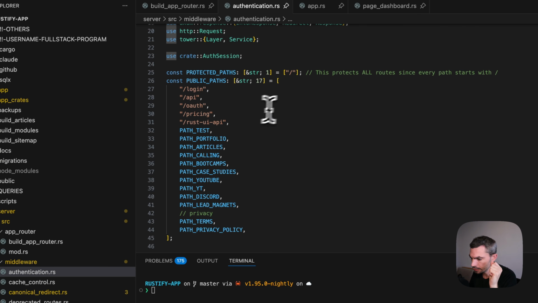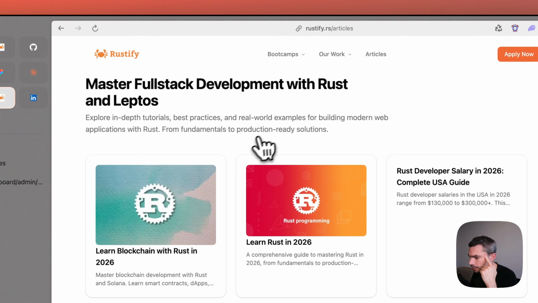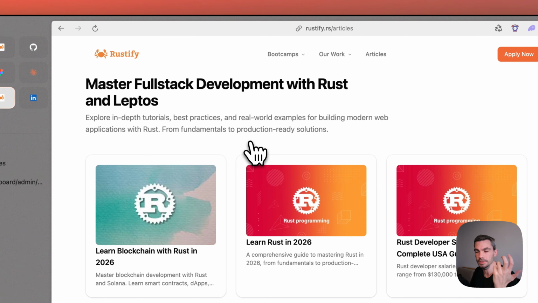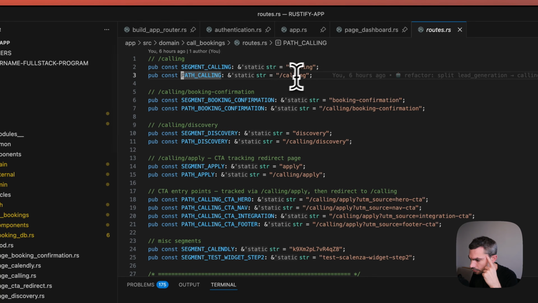So for instance, we have, I don't know, articles, for instance. If we go on articles, you can see that here we are not redirected to login. Why? Very simple, it's because we have path login here.